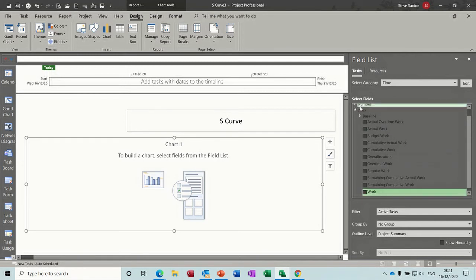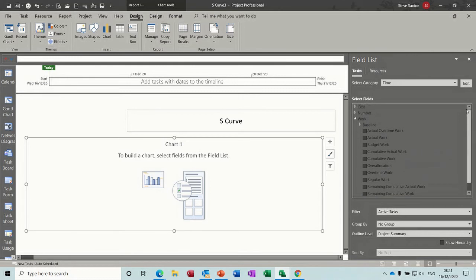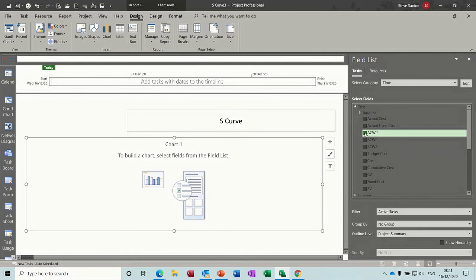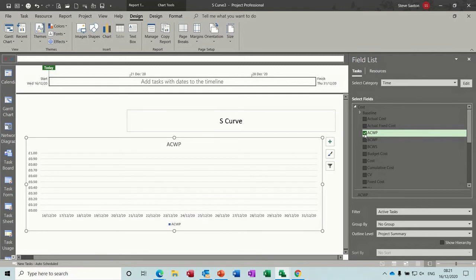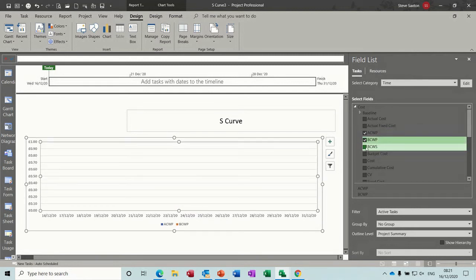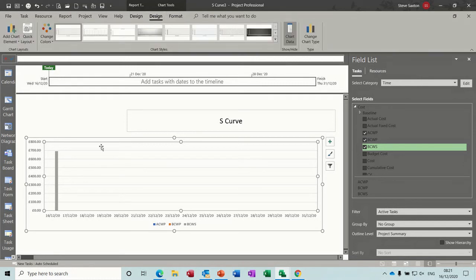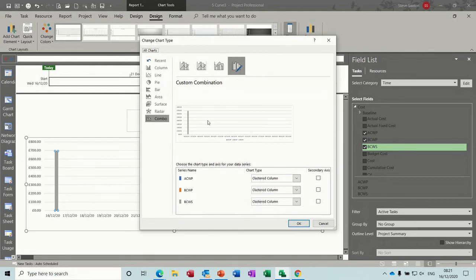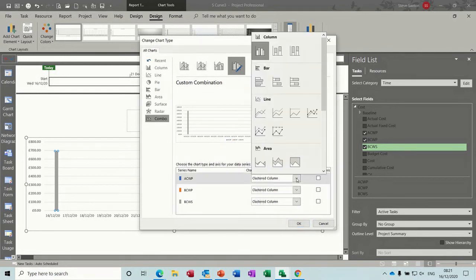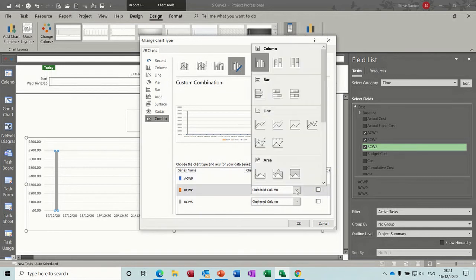What I want is, I don't want baseline, I want the cost fields. So let's go to costs. These are the fields I want: actual cost, work performed, and budget cost, work performed, and that one, those three. And I want these as a line, so I'll click on that, chart type. They're all down as columns actually, so I'll have them all as line with markers on.